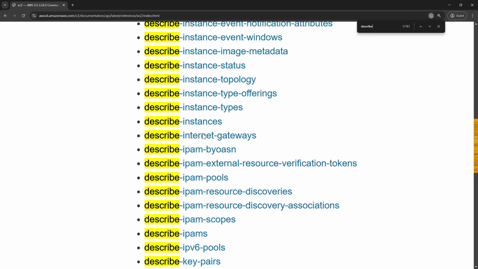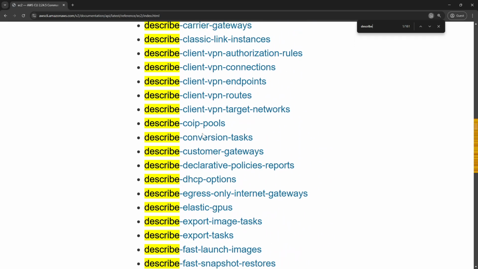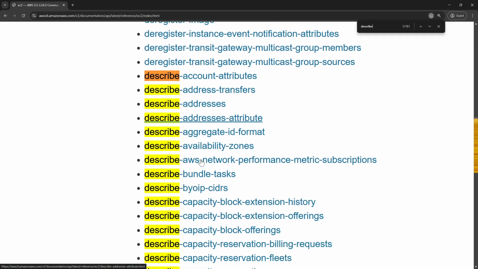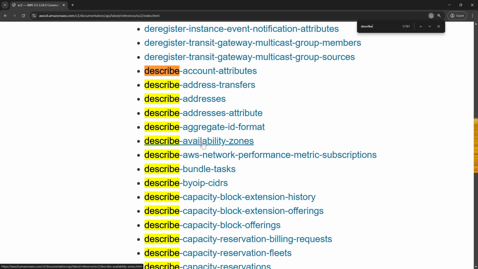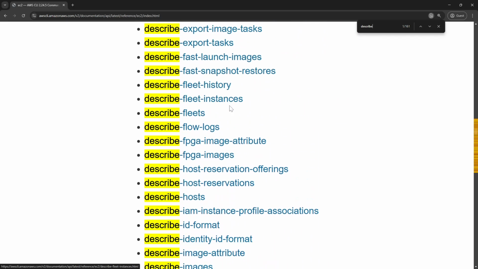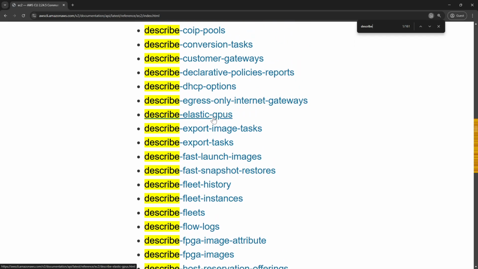Describe EI allocations. Describe allocations. So A. So I'm going up. Account attributes, address transfers, addresses attribute, availability zones. Okay, nothing for allocation. What about EIP, Elastic IP? Export tasks, Elastic GPUs, egress-only internet gateways, export image tasks. No, okay.